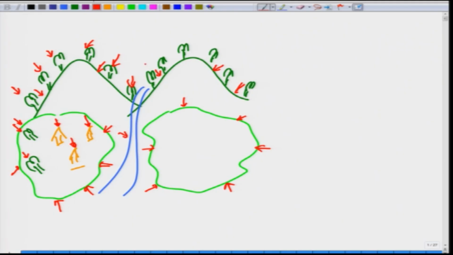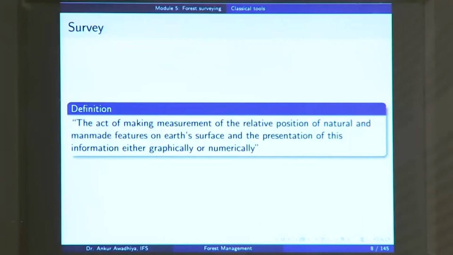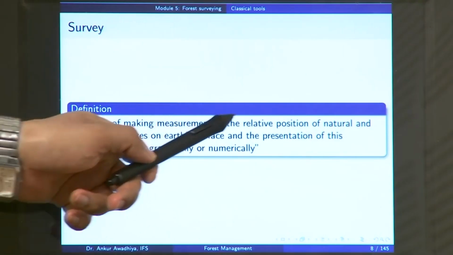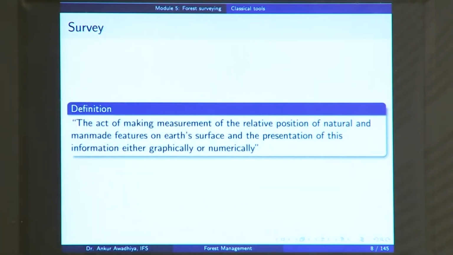Now, in this case what we are saying is that we are having certain natural features such as the river, the hills, the trees. We also have certain man-made features such as the houses or say the fields or the pasture lands. And what we are doing in the case of survey is that we are making measurements of the relative position of each of these.